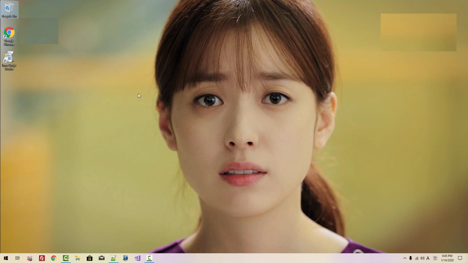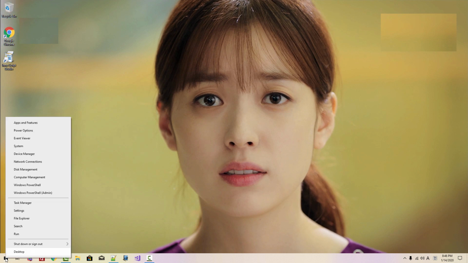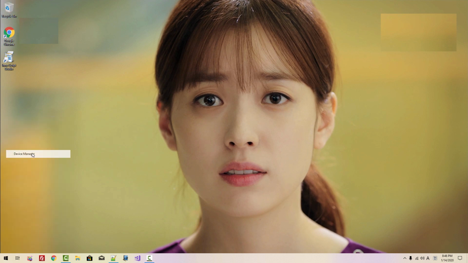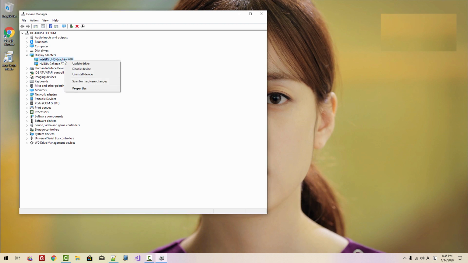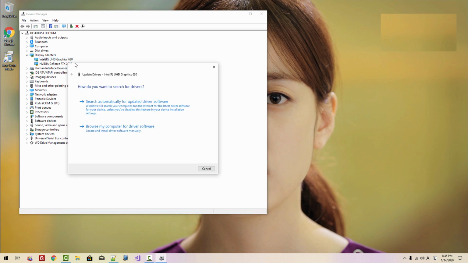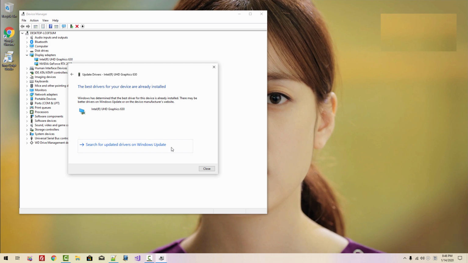Before we install OpenCL driver, right-click, Device Manager, Display Adapter. If Intel UHD graphic device is not installed, then you have to delete or update driver, like this, if it is not installed. Okay?